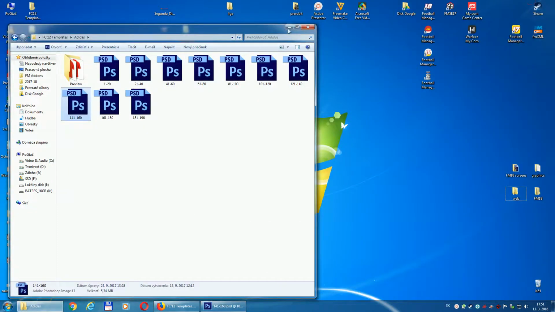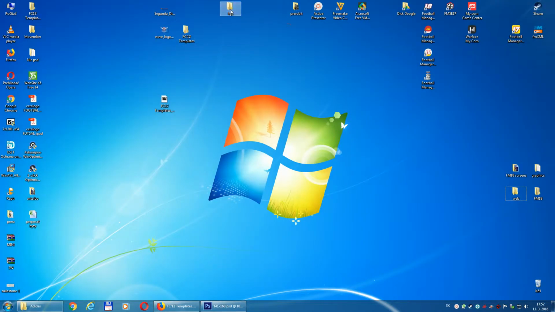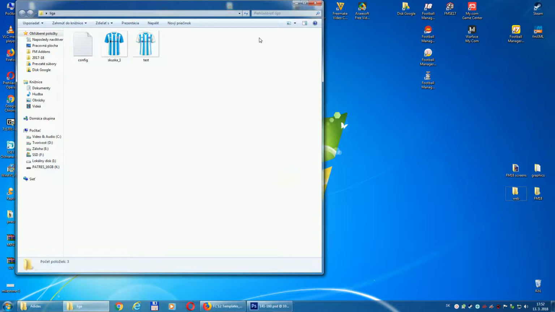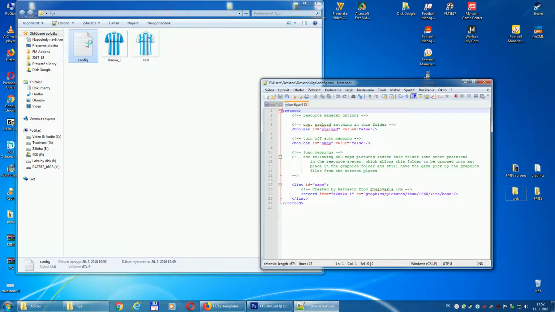Now you have to do a config file. I already made a config file. You can choose any config file you have for the kits we already made, and you can only edit it. As you can see, the config file has a preset structure.